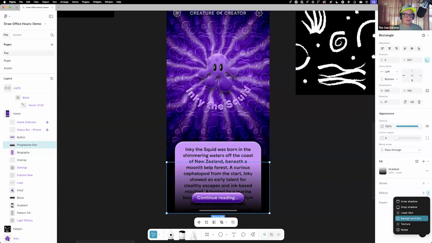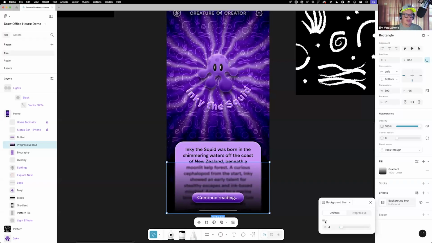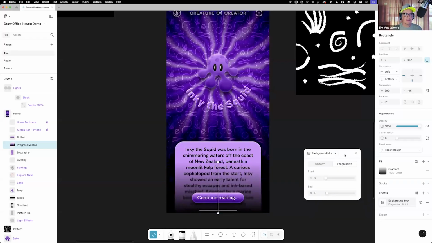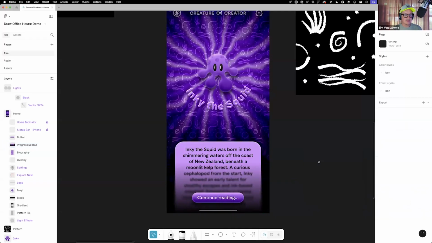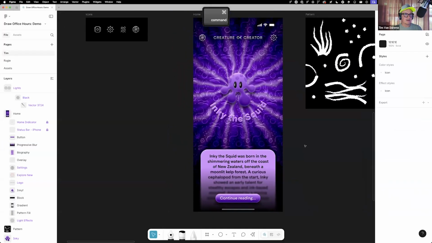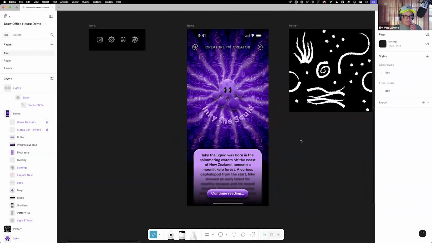So let me add a background blur here. And instead of uniform, which makes it clip off, I'm going to use progressive again, the same trick that we used for the rays. And let me see, how do we want this to end? Something like this. Yeah, I think this looks nice.